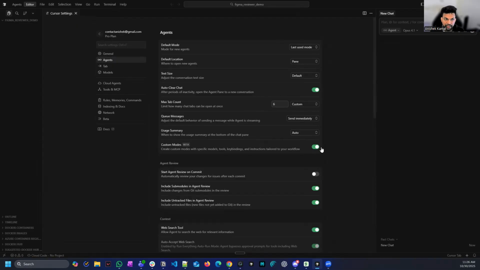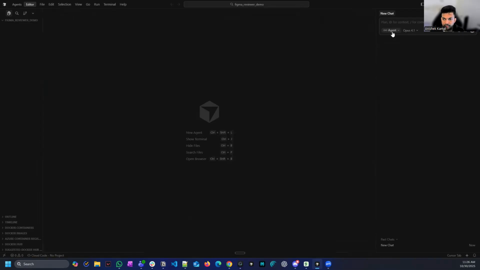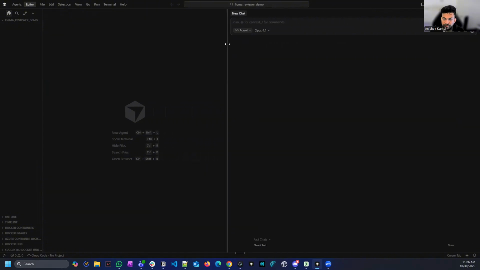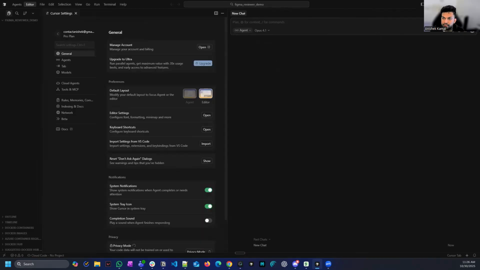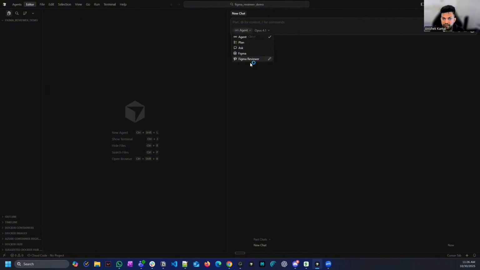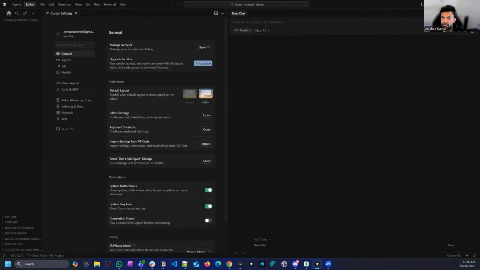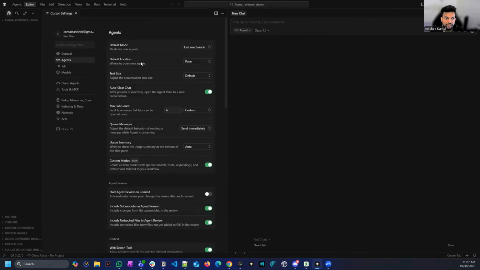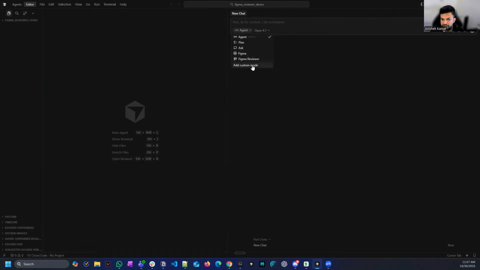Once you enable this, if you go onto this drop down, you will see this add custom mode. Before, it won't be there, so let me disable it and see if it is there. It's gone now, right? As you see, make sure that you enable it, and then after that you will be able to use this custom mode. I already made one for my app, which is Figma Reviewer, but we are going to make a new one.